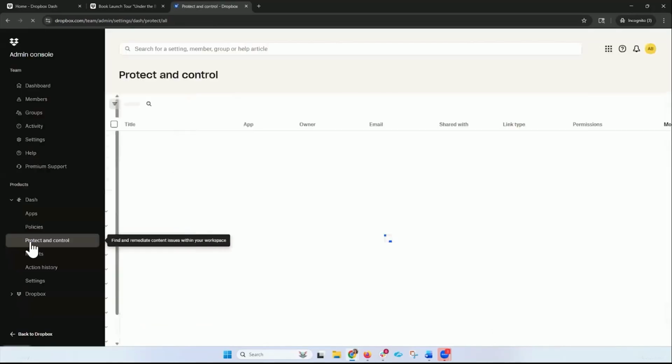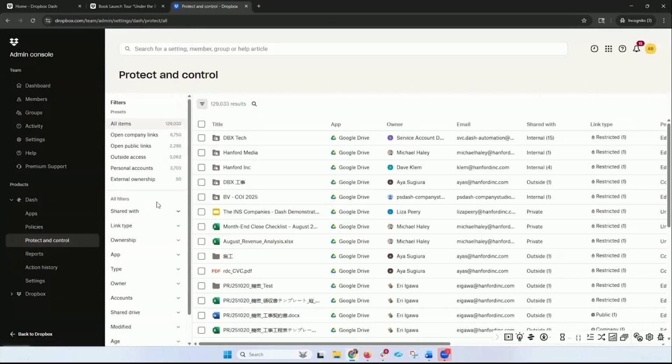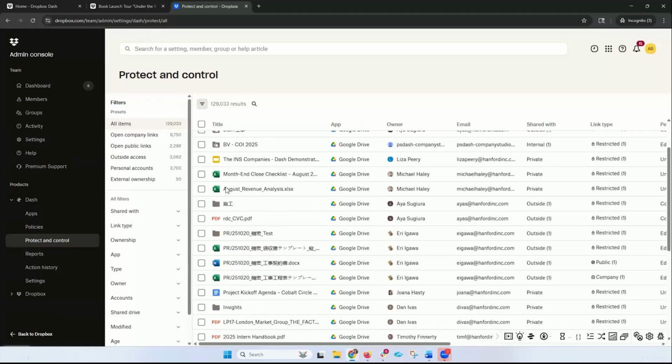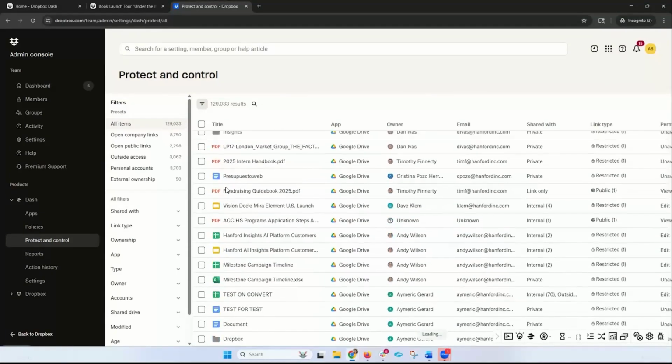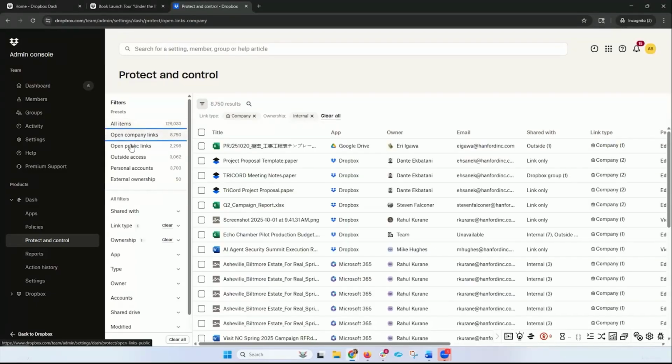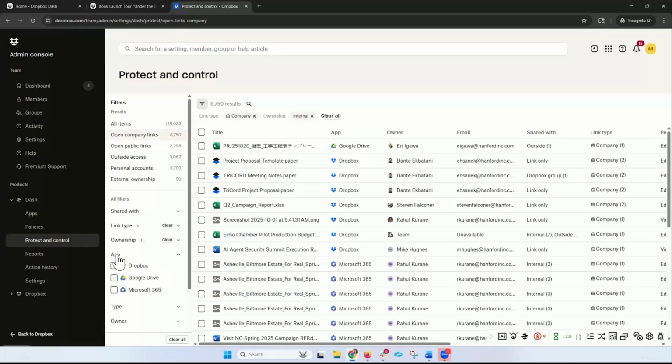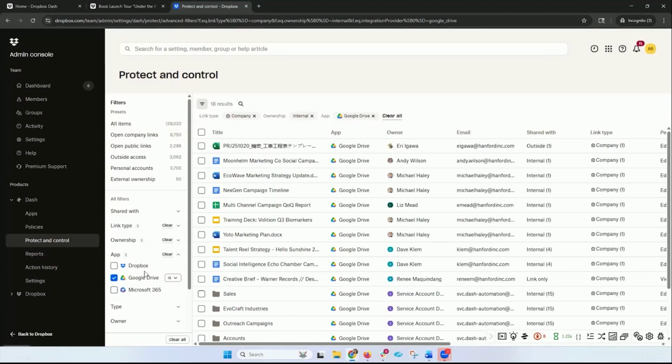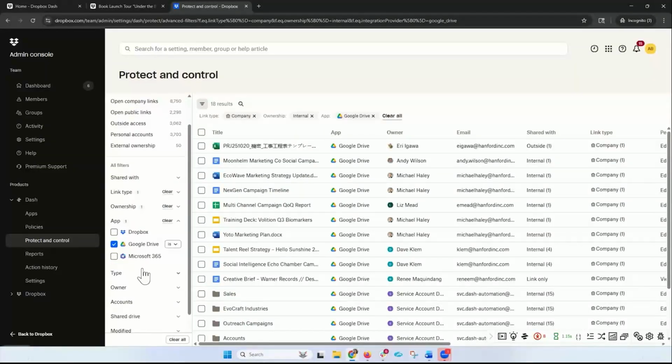Admins of Dash for Business teams will have access to Protect and Control, which provides full visibility, remediation capabilities, and action history for document permissions across connected apps. Admins can use Protect and Control to secure company information by reviewing and managing document sharing. Preset filters and detailed item views are included to facilitate managing external and internal access, supporting compliance and security efforts effectively. If you don't see this functionality in your admin account, it's not included in your subscription.